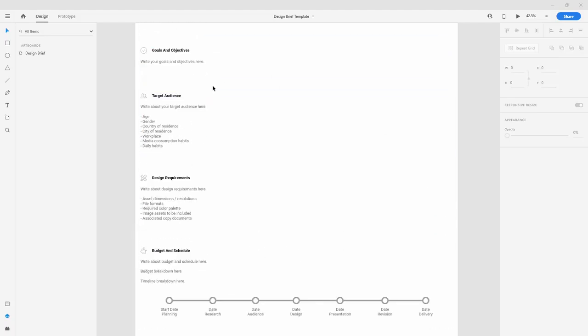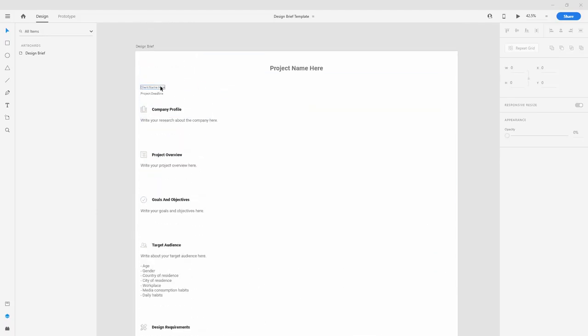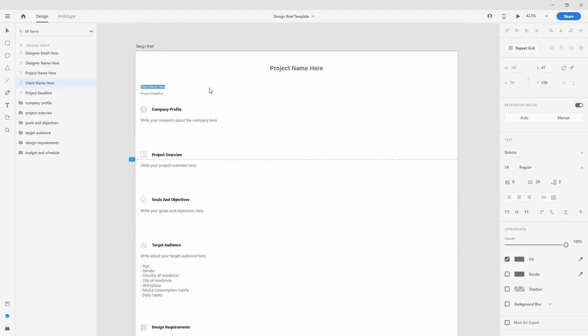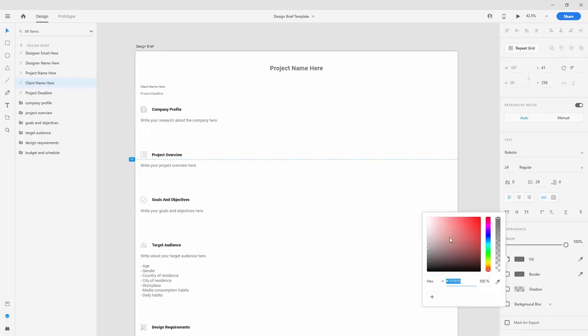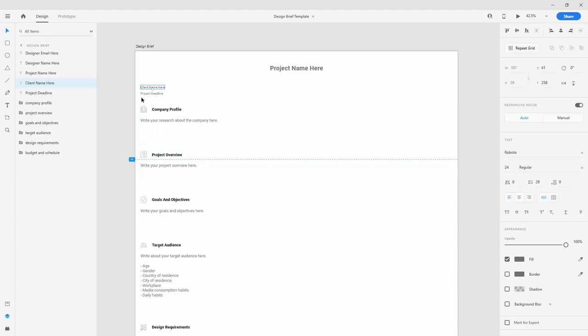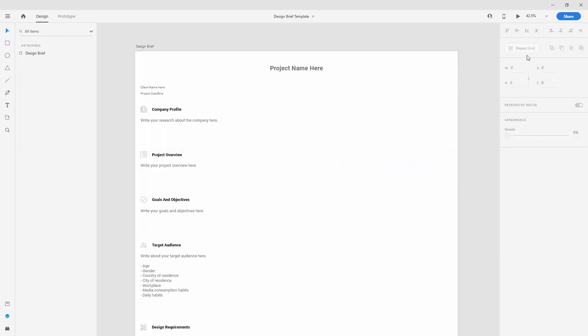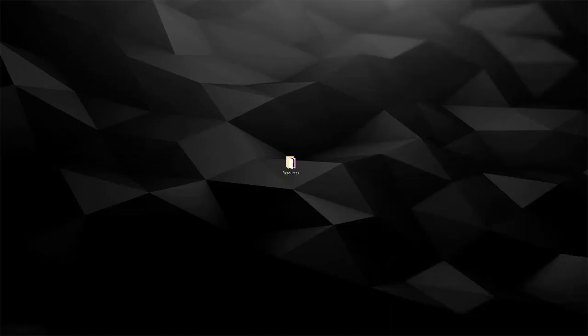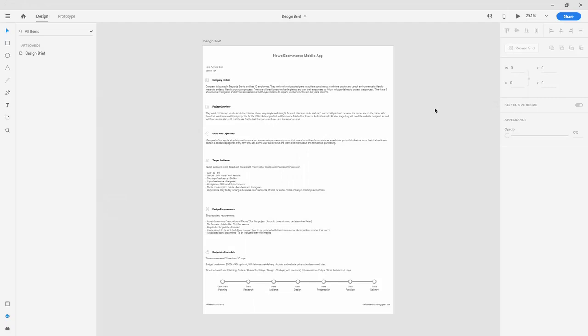Now all of these layers are text layers, and you can simply double click on any of them to edit them. You can click right here to change the color of the text if you want to do that. You can change these icons, include your own. You can also change their colors by doing the same thing. And if I minimize this and open up our design brief for this project, you can see how it looks once all the information has been entered.